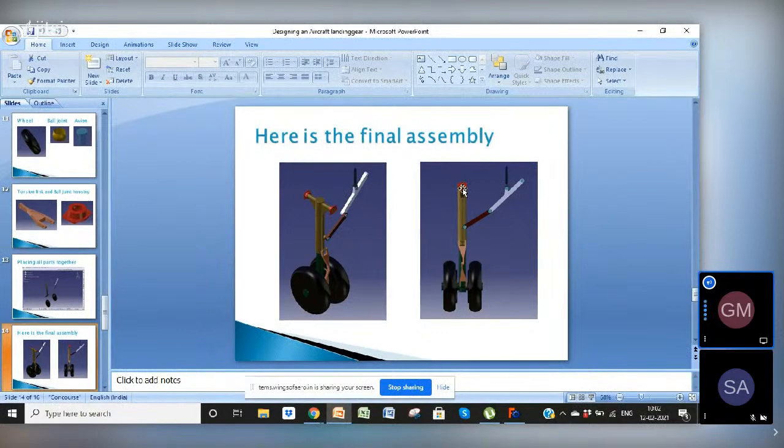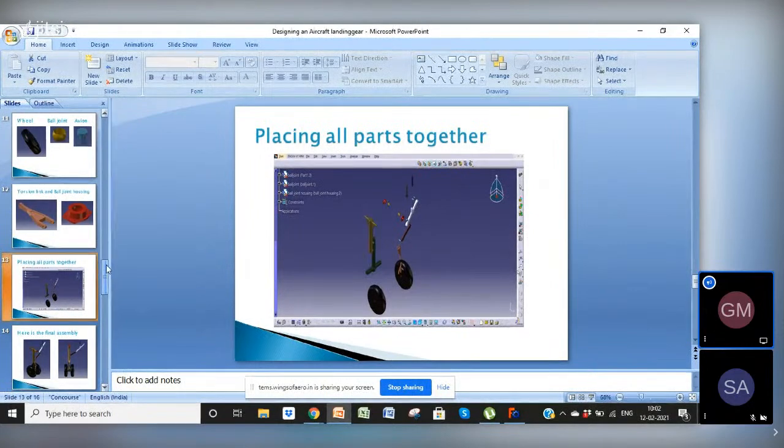This here is a ball joint. It moves like this upward, and this helps to take it out. So let's start making this.